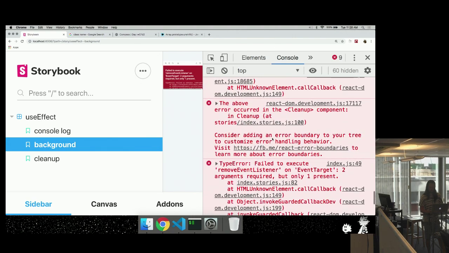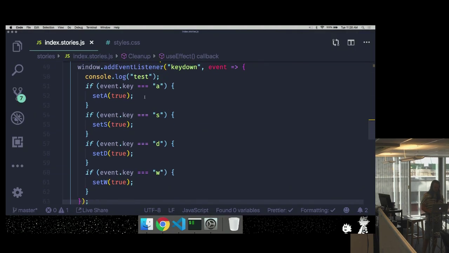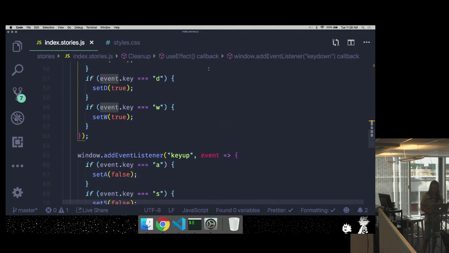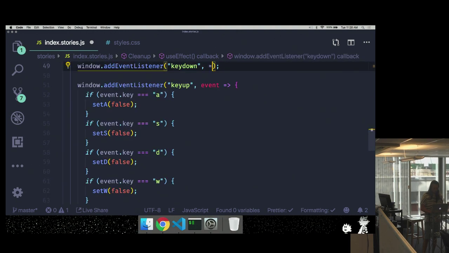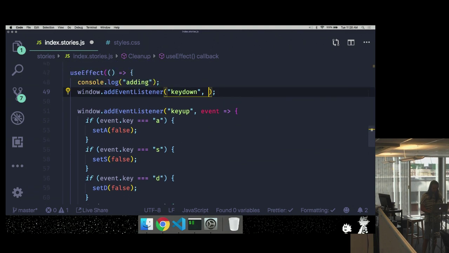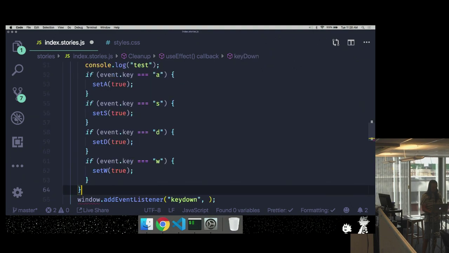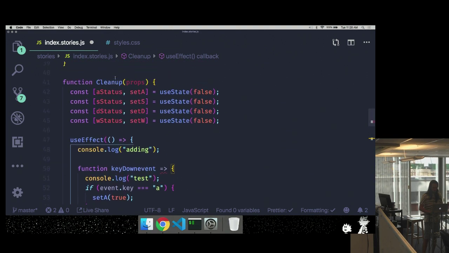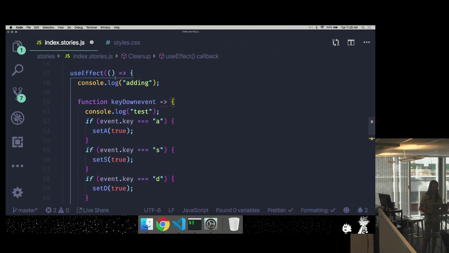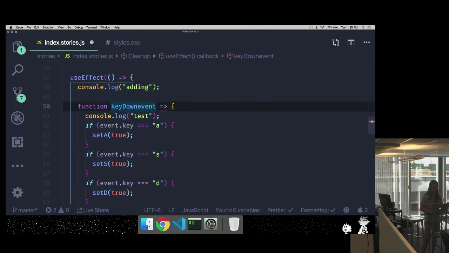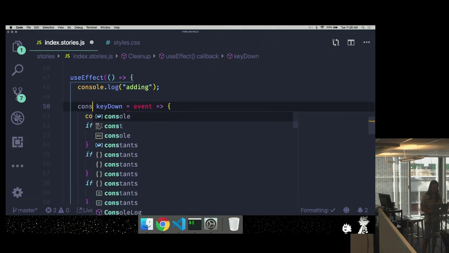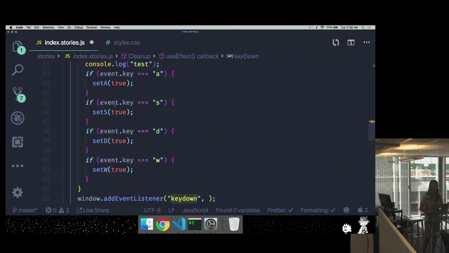Oh, I didn't pass it the second function. That's what I need to do. I forgot about that. So this needs to be, I'm just going to move this into a function here. Call it keyDown. So keyDown is now that thing.